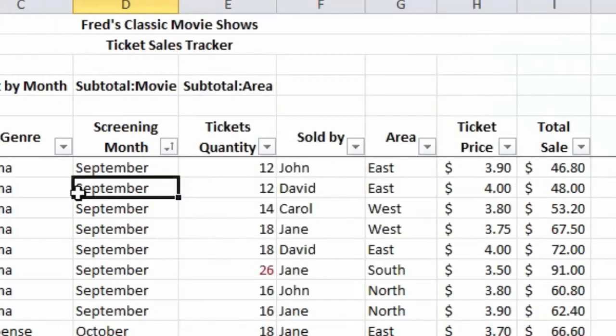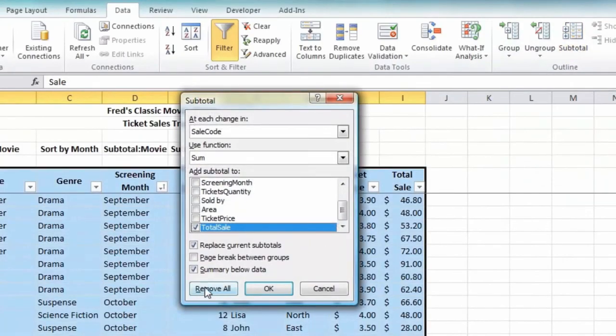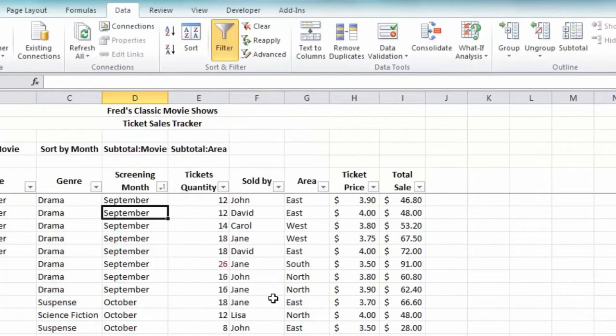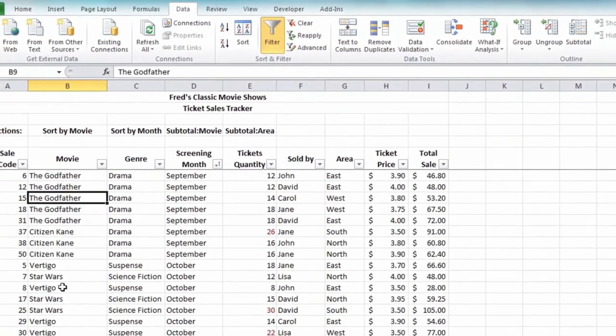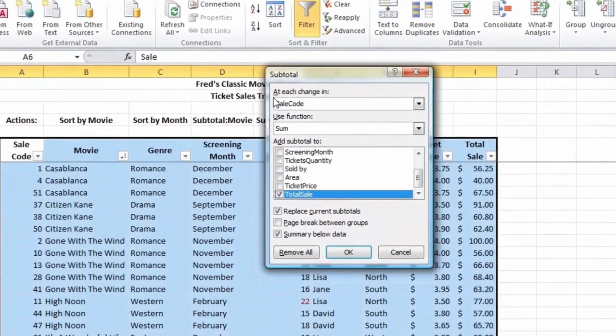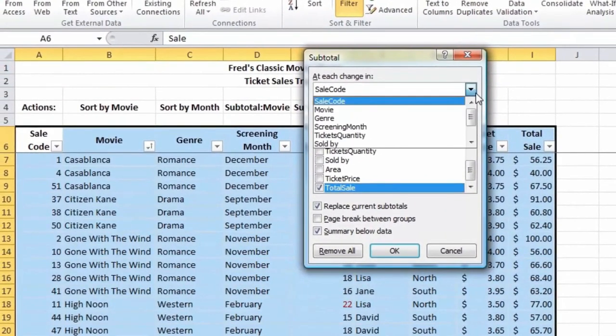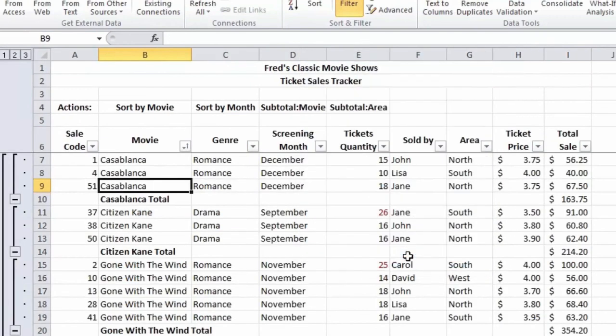So with subtotal, just make sure you're clicked in the table, goes to the subtotal button. First of all, remove any existing subtotal, then I need to sort the list by the movie, so click into column B, the movie is there, A to Z sort. Then come back to the subtotal button, and where it says at each change in, we need to set that to movie. The sum function is fine, and total sale is what we want to subtotal on, and just click OK. And there we have our subtotal by movie.